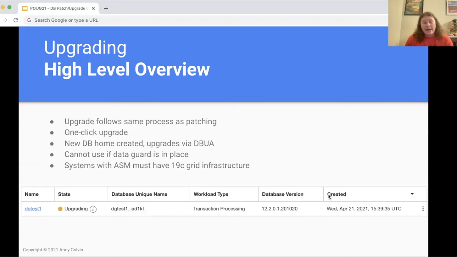So if you do have that in place, definitely check the documentation, open an SR with Oracle to see what they say on what you should do. It will prevent you from going through the upgrade process if you have it, but it is something that's not yet in place or ready.